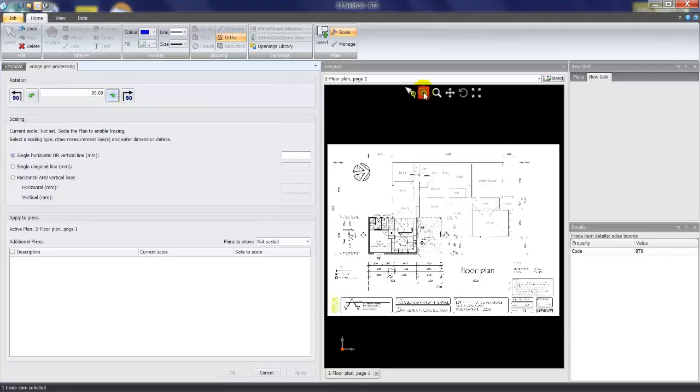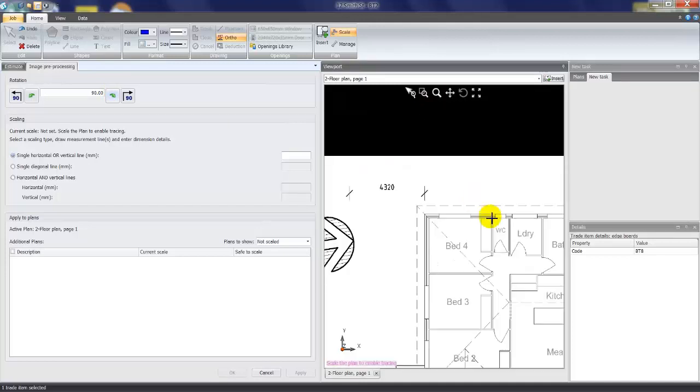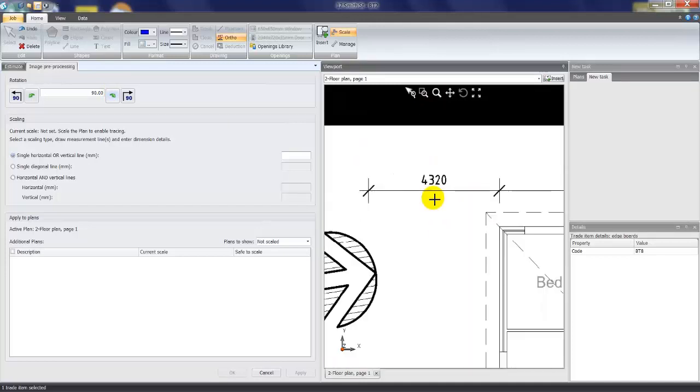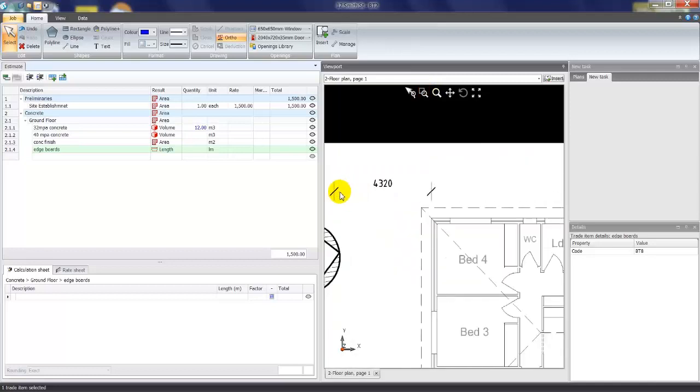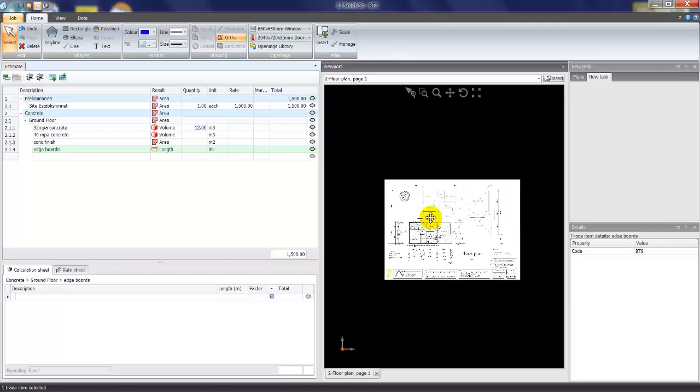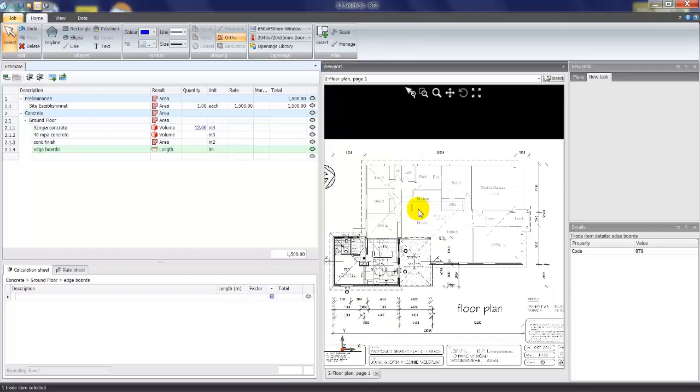I can use this zoom window button to zoom in on a section of the plan. In this case, what I'll do, I'll tell the software that from this point, I'm just left clicking, to this point, left clicking again, is 4.32 meters or 4320 millimeters. Always insert a dimension in millimeters. Once you've inserted that dimension, click OK at the bottom, and the software now knows that that dimension is 4.32 meters, and it can start calculating quantities from this plan.